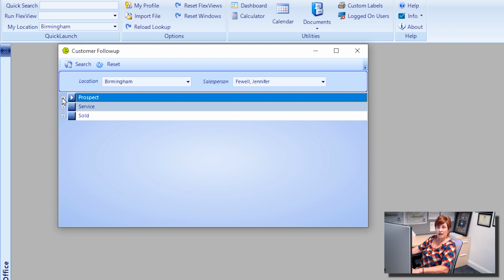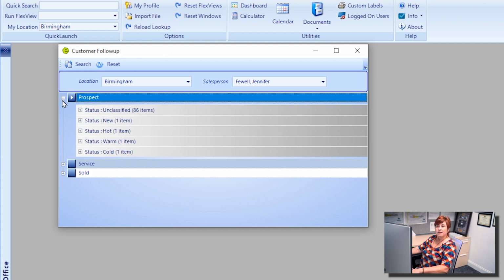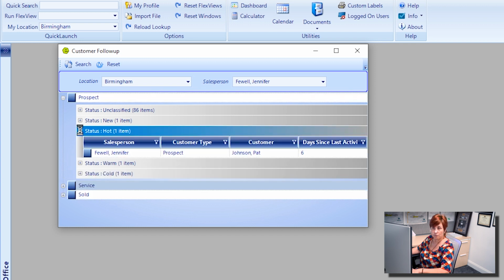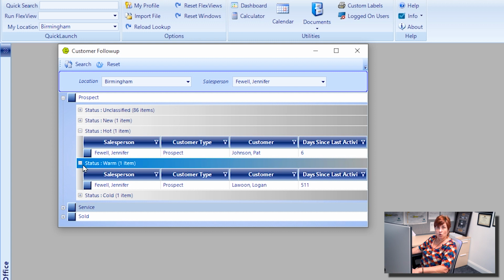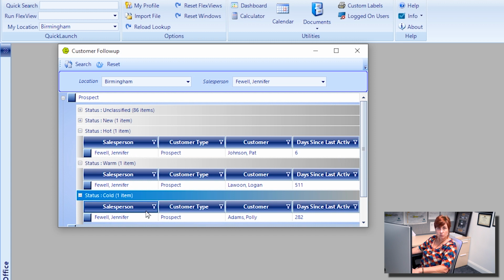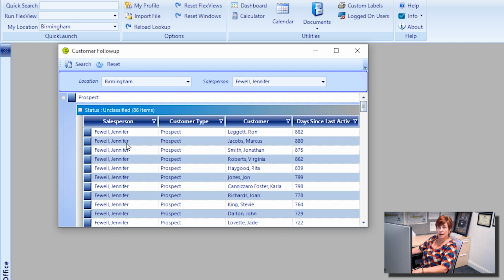Now, this is where I have different prospects that I may have marked as hot customer. So I have one hot customer to follow up on. I have a warm customer that I should be following up with, and also there's a cold customer. And I want to show you how you can set the timeline for these follow-ups. While we're here, I'd like to also point out that I also have some customers that are unclassified.